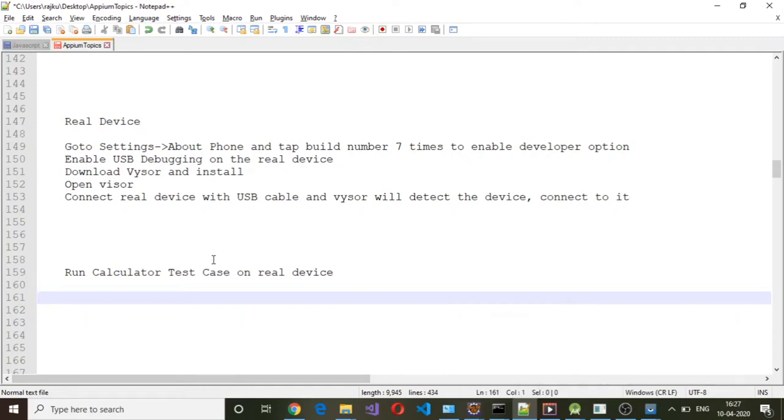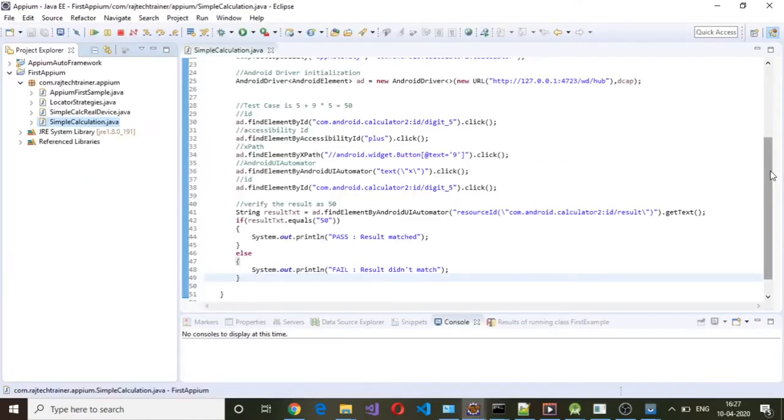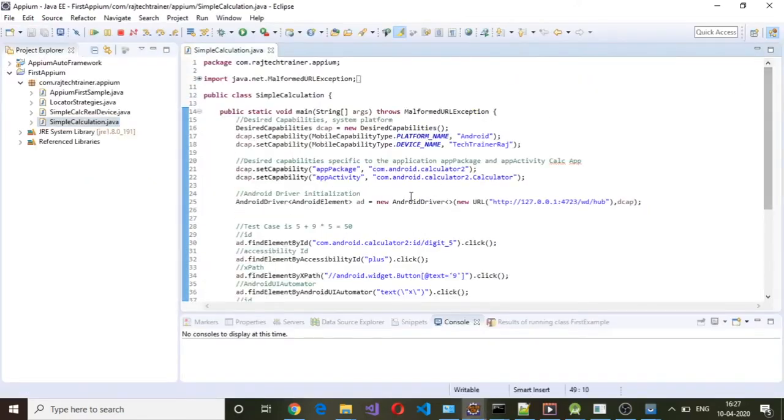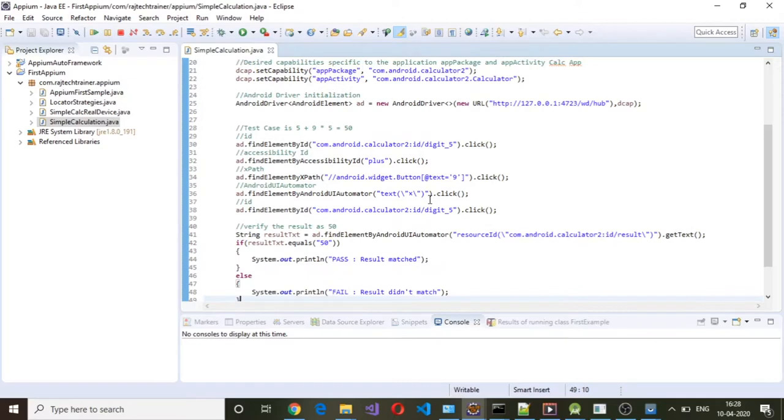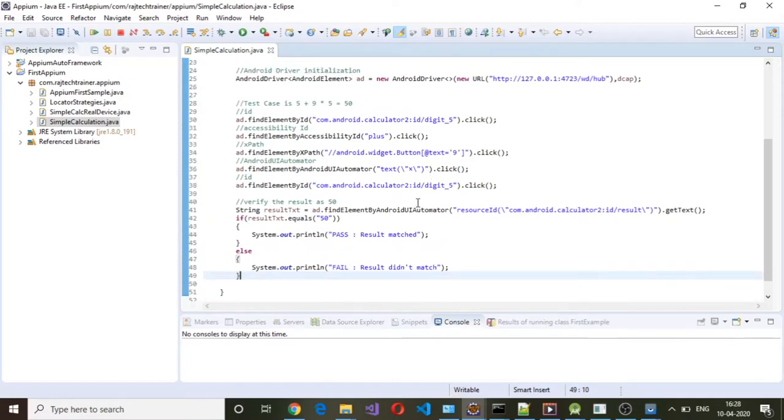Hello and welcome back. In this session, we will see how to run our calculator test on a real device. So this is the test case which we have created earlier, in which we have clicked on 5 plus 9 and multiplied by 5, and we verified the result as 50.